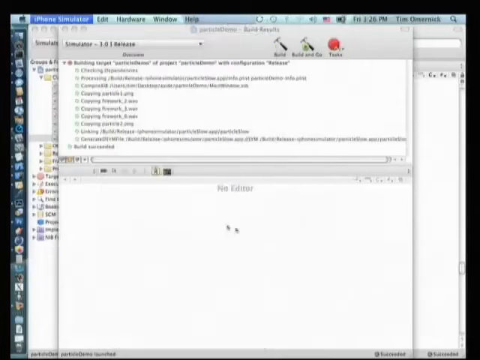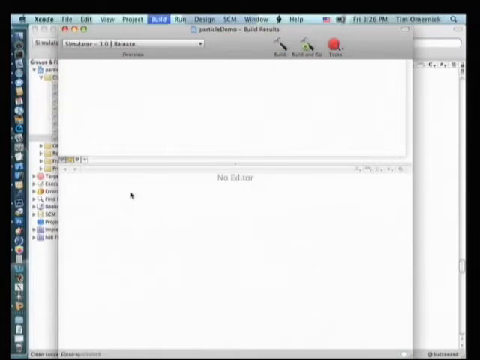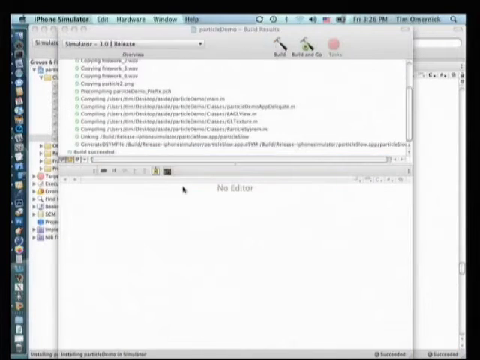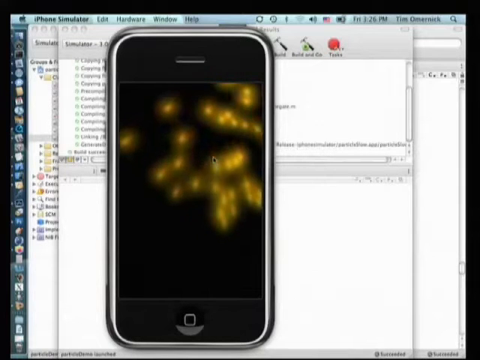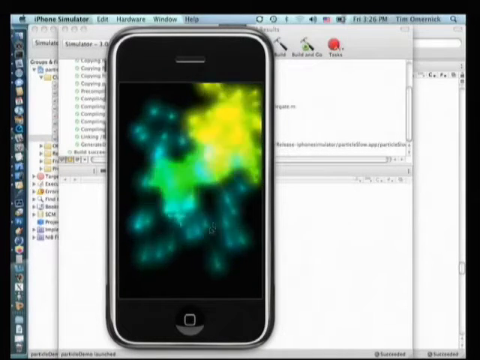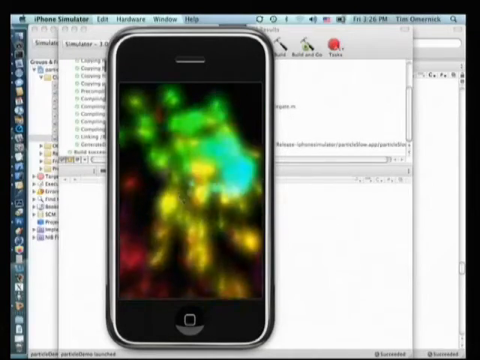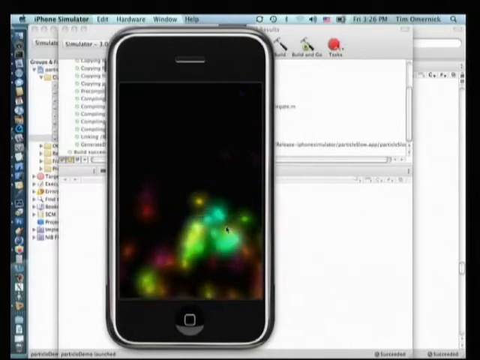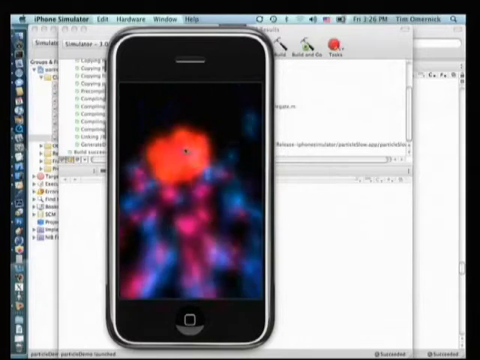So this is slightly buggy. There seems to be an issue here. Let me just run this again. There, now it looks right. You can drag your finger around and make little sparkly fireworks. This is really fun to play with in the dark. You should turn out all the lights and check this out. It's pretty cool.